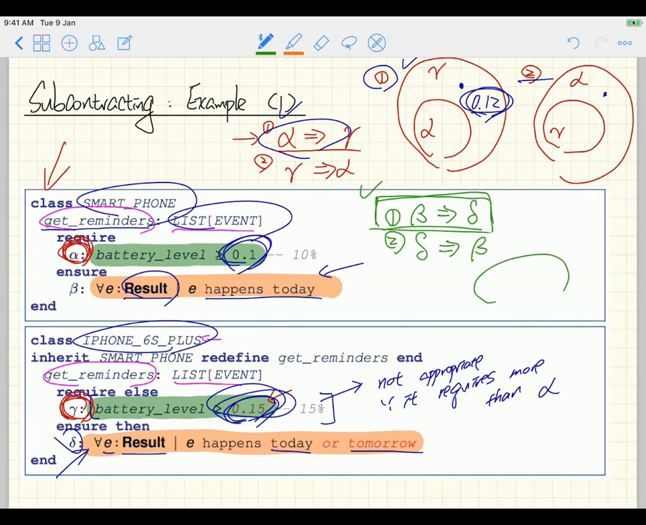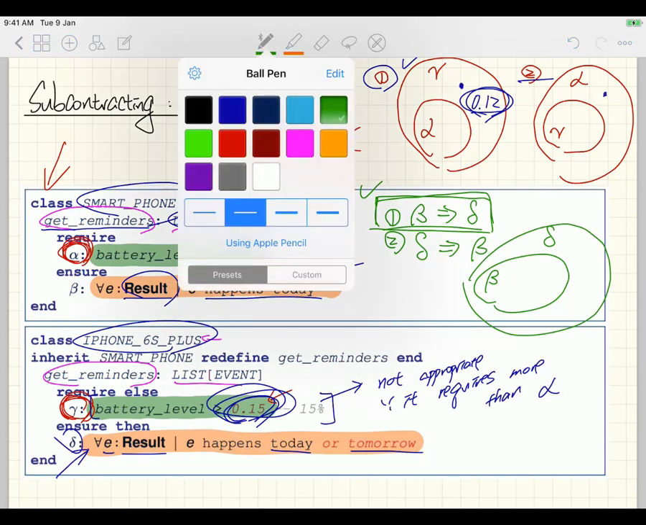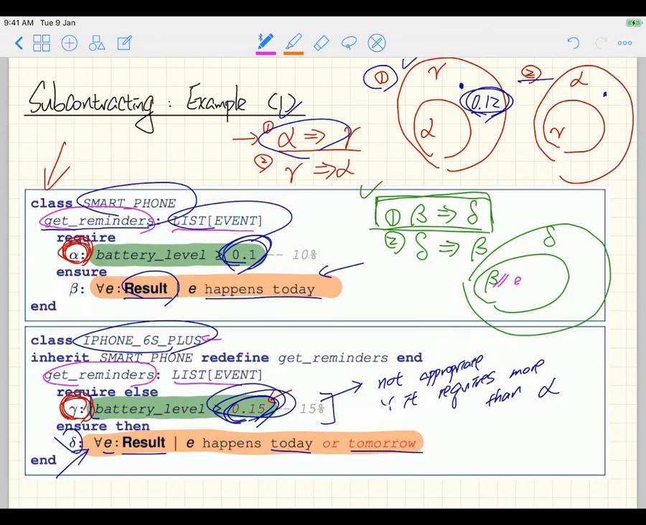If you think about it, this is the set for beta, which you can think of as what you can expect from a smartphone. And then you have something over here as delta. Let me just finish this and I'll take a question. So beta over here is the expectation for a smartphone, and delta over here is simply the expectation for iPhone.